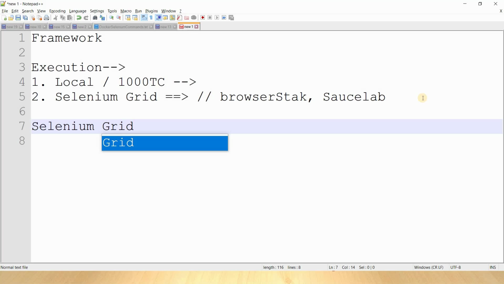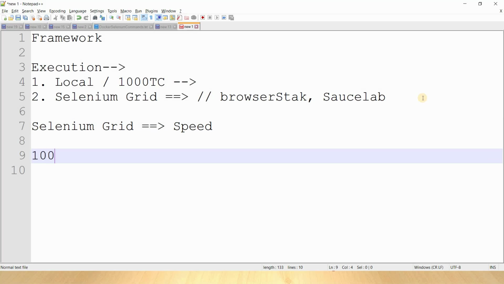Now, setting up Selenium Grid. What points should matter before we set up the execution environment or Selenium Grid in our organization? The very first thing that matters to me is speed. I should have a very good execution speed. Let's say I have 1,000 test cases, and one test case takes almost 2 minutes, then in total it will take 2,000 minutes for execution if I am executing it on only one instance.